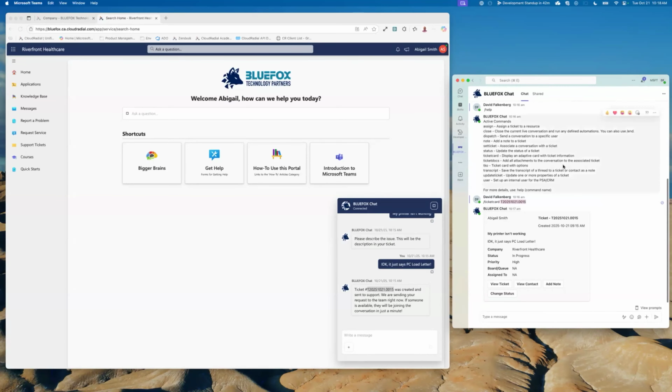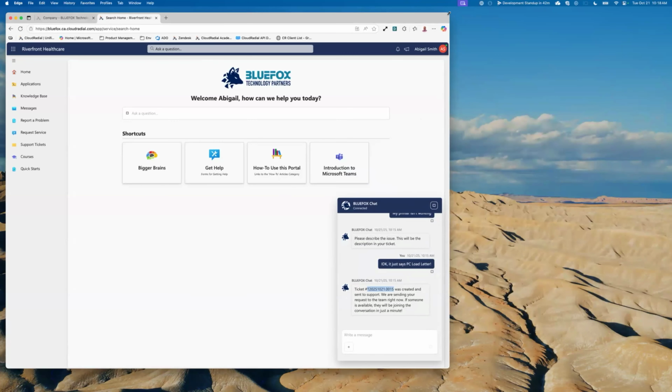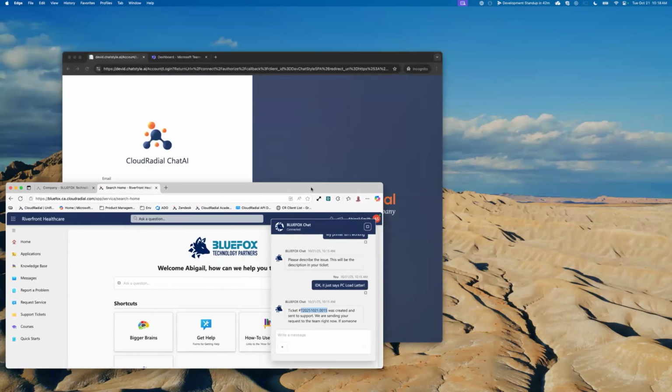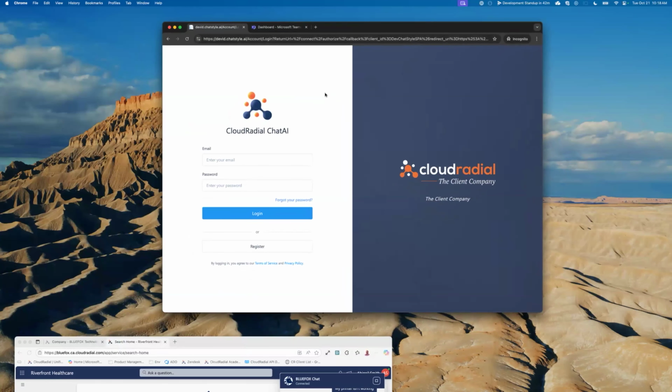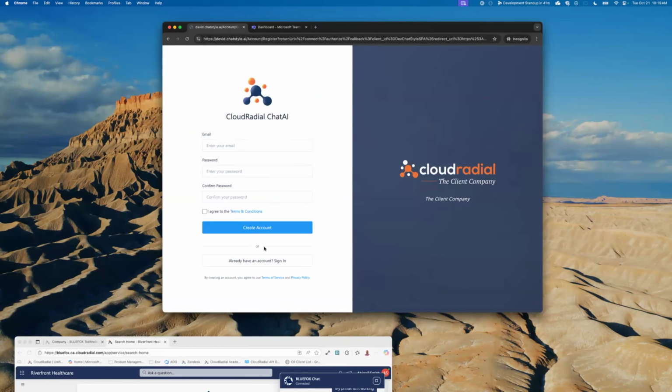So I'm not going to belabor the demo on the client experience side or the agent experience side because we are experiencing some issues with it. Instead, I'm going to show you how easy it is to get set up. So I'm going to our CloudRadial Chat AI and I'm going to register. Let's give it an email address. Give it a password. Agree to the terms and conditions and go ahead and create my account.